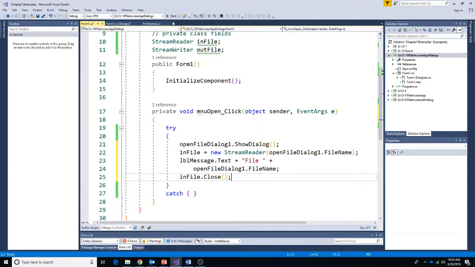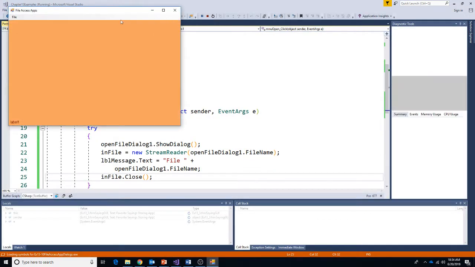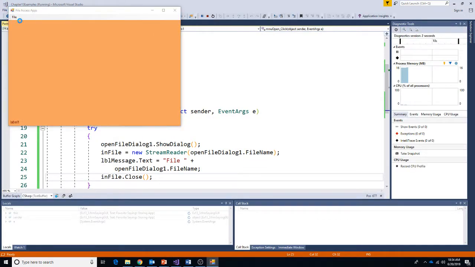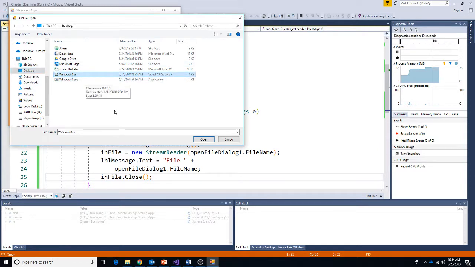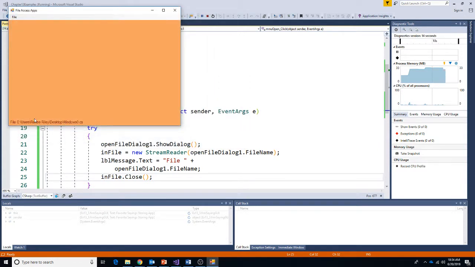Let's try running this. Do I have anything on my desktop? Sure, I have a .cs file. Let's try it. Doesn't matter, right? And it just tells me the file name. Looks great. So it didn't cancel or anything. We didn't do anything with it.